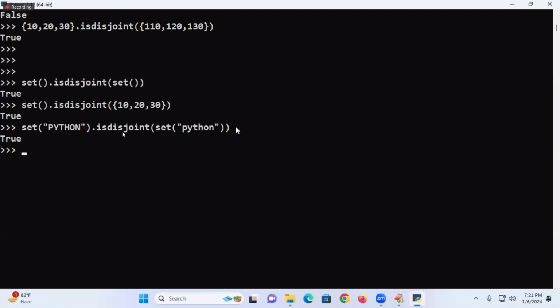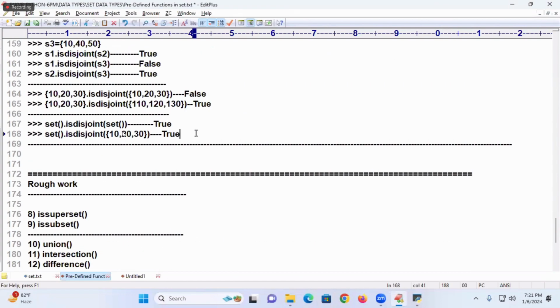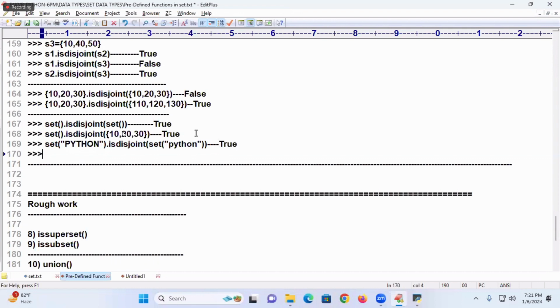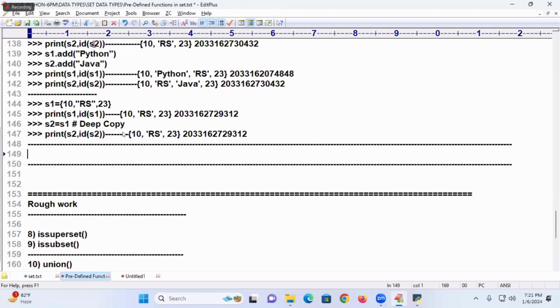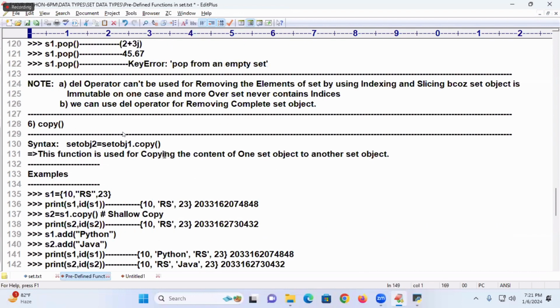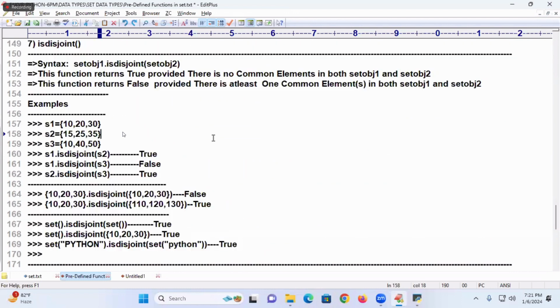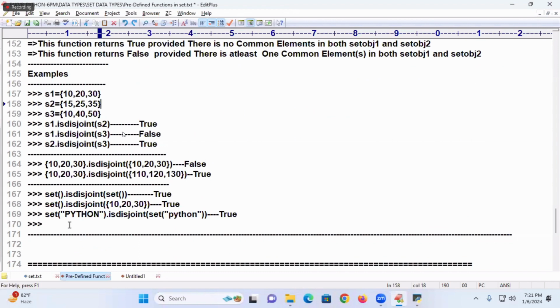Understood this? Easy or difficult? Easy. So go to the place. Here also, I will mention it. This is most important stuff. Done, students. Now I'm going to enter into the isdisjoint function. This isdisjoint function is completed.